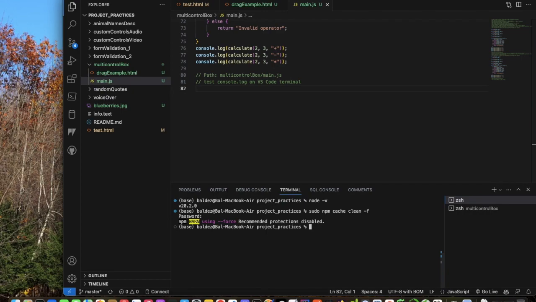Next, what you have to do is enter another command called sudo npm install -g n, this is in a global way, and press enter. And wait for the installation. As you can see here, it changed one package in 3 seconds.